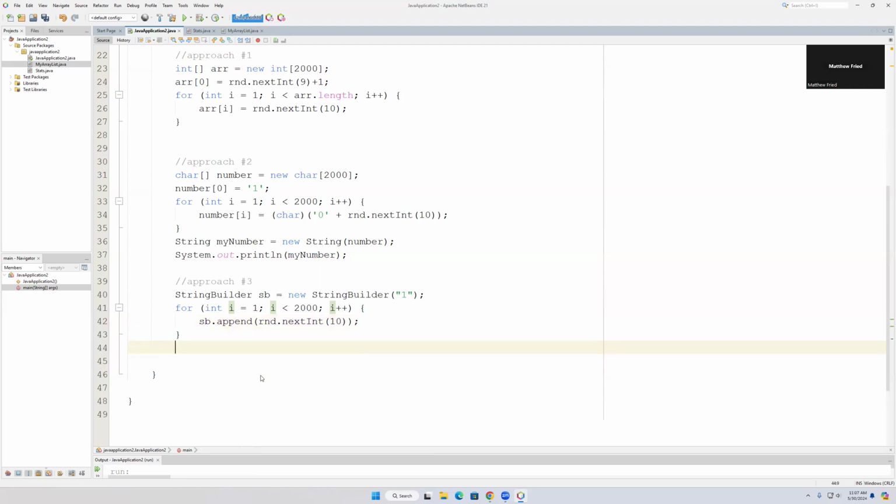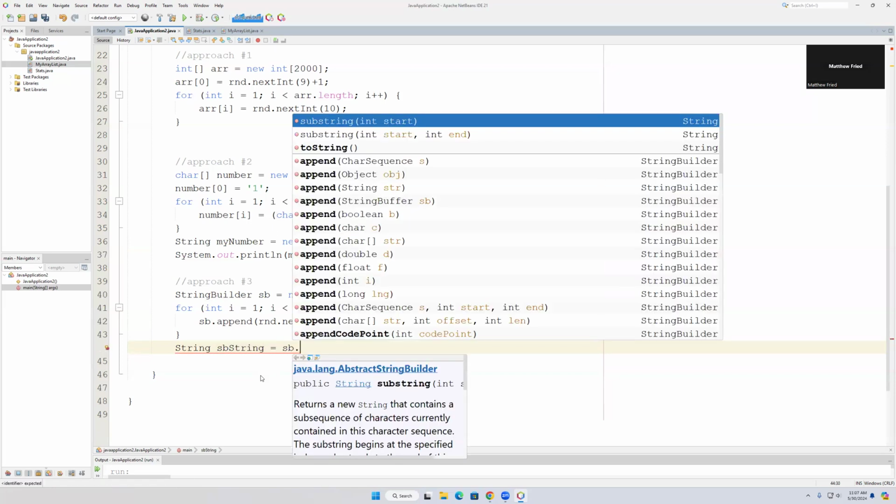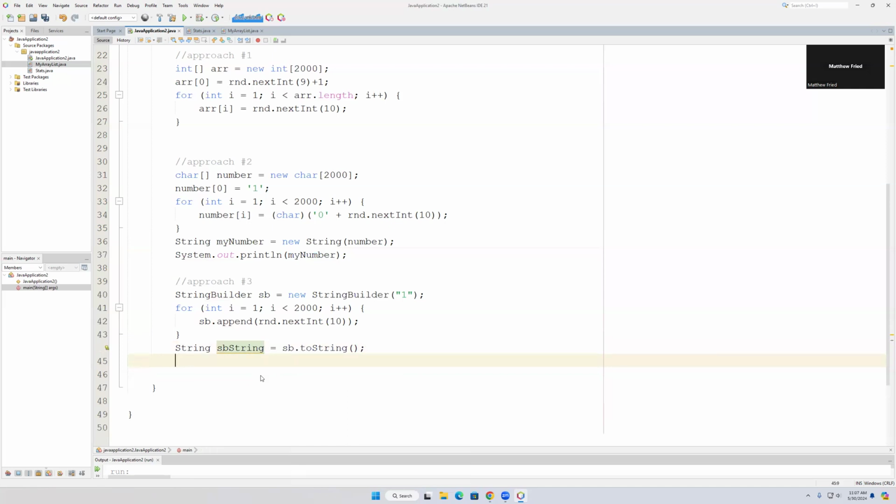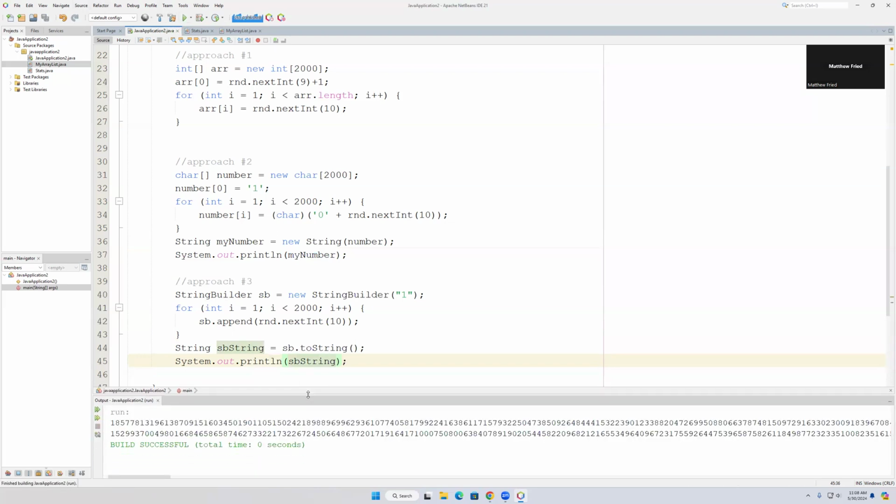So if I go and print this out, this is going to be a string builder. So I'm going to have string SB string, and I'm going to say that SB string is going to be SB dot toString, and now it's going to convert it to a regular string because now I don't need the string builder because that just built it out, and then we can output SB string. So if we run this, we can test it and see if our SB string is good, and this is another random 2000 digit number, in this case starting with 1.